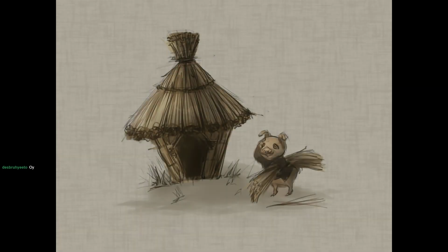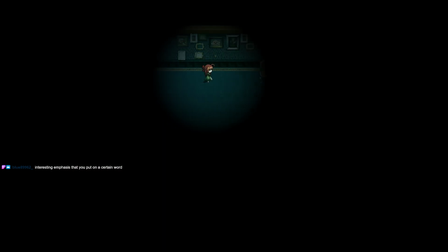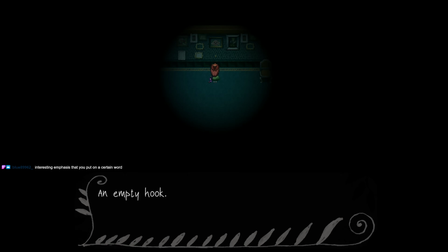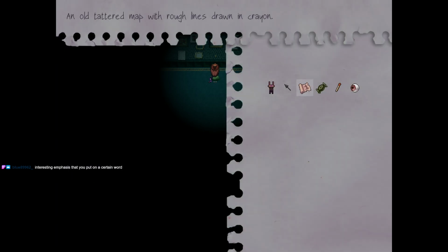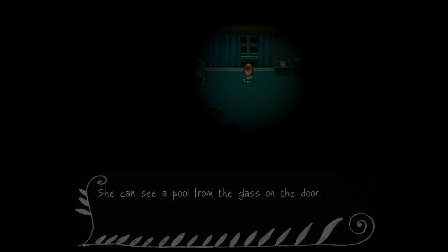Second brother. The first one got the mill, the second one got the what? The house or something? An empty hook, rather. Can I hang the doll on here? Felt like they were the only ones left in the home. Okay. A pond could be seen from the locked window. She can see a pool from the glass on the door. Paper and ink. Do you wish to make a record?